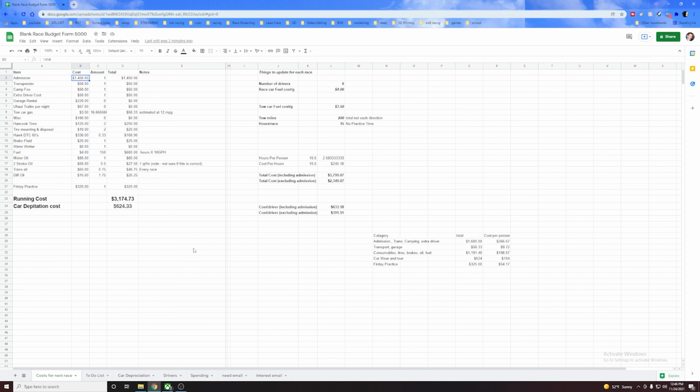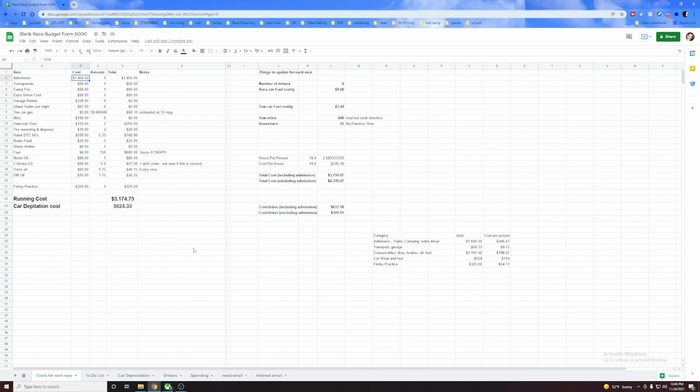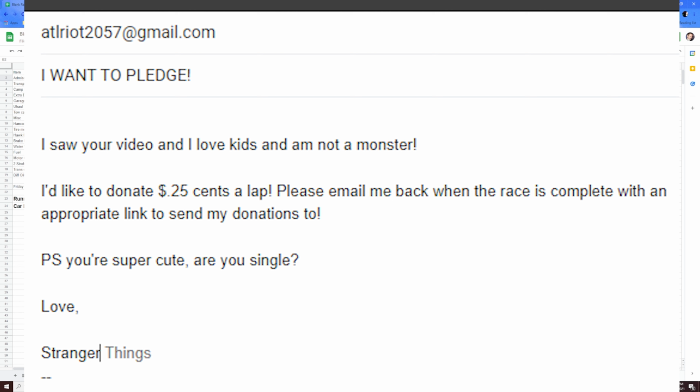Our Atlanta race is coming up. If you are so inclined, we are doing it for St. Jude's Children's Hospital, and we do take pledges based on how many laps our POS car can make. People donate between 1 penny and 10 cents, 25 cents, whatever you want, whatever you can afford. You can just email me at atlriot2057@gmail.com. Link will be in the bottom. If you want to make it fun, just say, I'll give you 25 cents per lap that you do, but every pit stop you do, I want to minus $5.